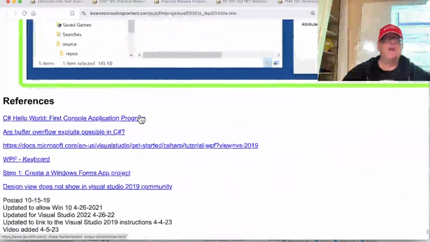So anyway, that's what I wanted to show you, how to make things in .NET. You can see why it's popular. It's very easy. You hardly have to do any coding at all.